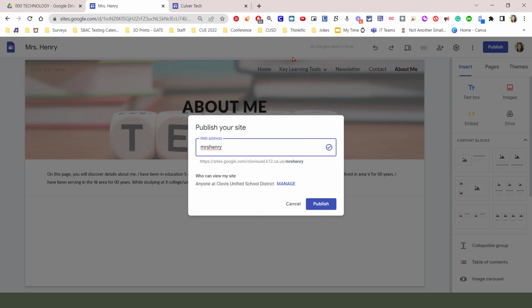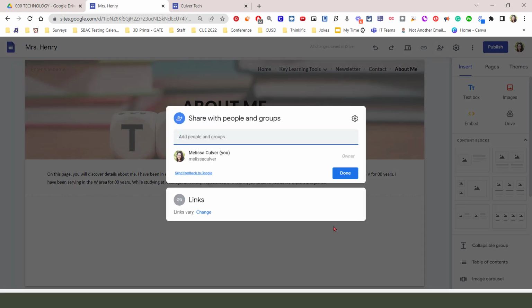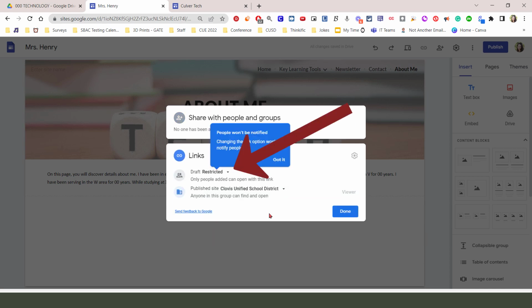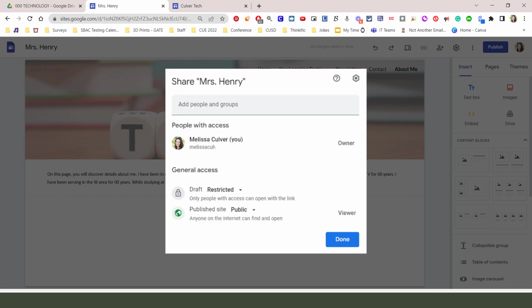I'm going to click right here where it says manage, and this is where I'm going to change the visibility for the links. So I'm going to choose change right down here. Right now it is in draft mode and it's currently restricted. This is the default that it always goes to at the very beginning. You'll notice that there are two items to choose from.